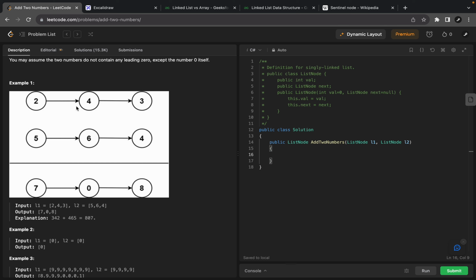So let's look at this picture. We have two linked lists, right? L1 and L2. Each node has a single value, right? And you can see where they're pointing to each one. They all have a reference except the last one, right? Two linked lists, each node contains a single value.